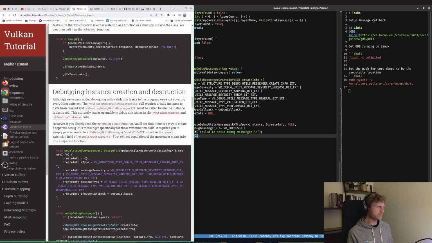Debugging, instance creation and destruction. Although we've now added debugging and validation layers to the program, we have not covered everything quite yet. The VK create debug utils message extension call requires a valid instance to have been created, and VK destroy utils must be called before the instance is destroyed. This currently leaves us unable to debug any issues with the create and destroy instance calls.